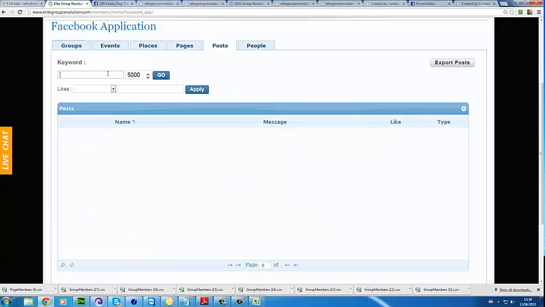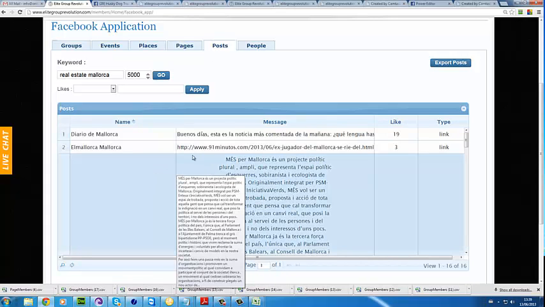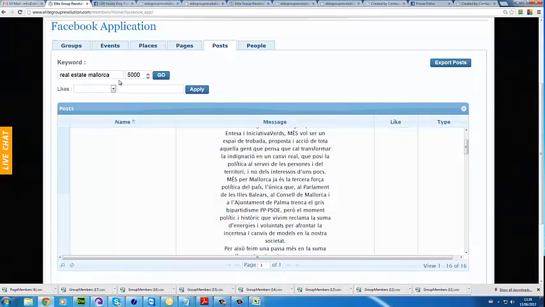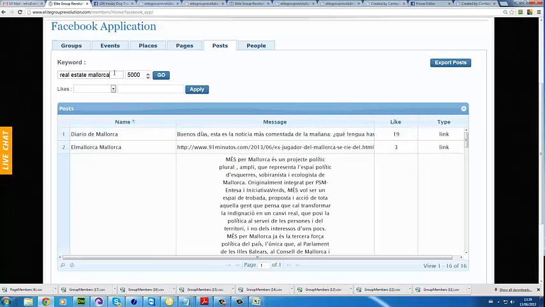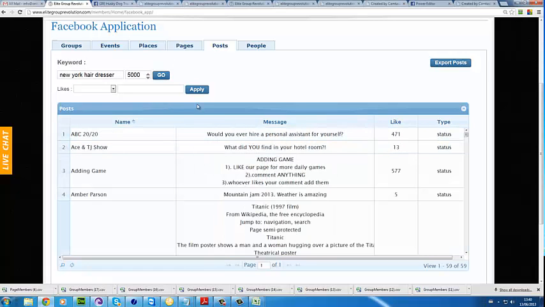The other one was, there was people who were interested in real estate in Mallorca. Real estate is all about connections and people you know. But you can search posts, and you can find out who is actually talking about real estate in whatever area you search. This will show Spanish actually, because that's where I'm based. That's where the location is. But for whatever, a New York hairdresser, if you're looking for clients and anything like that, there's just so much power.